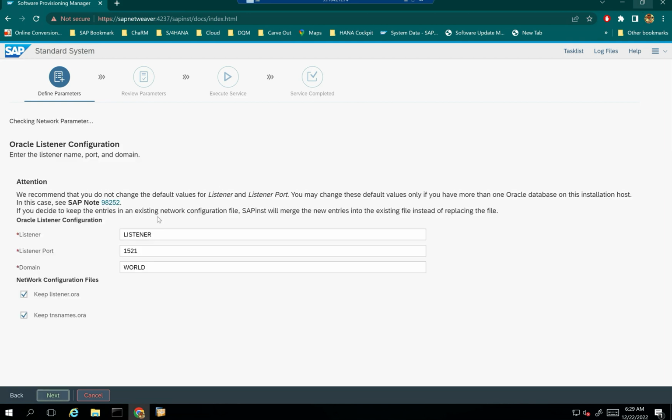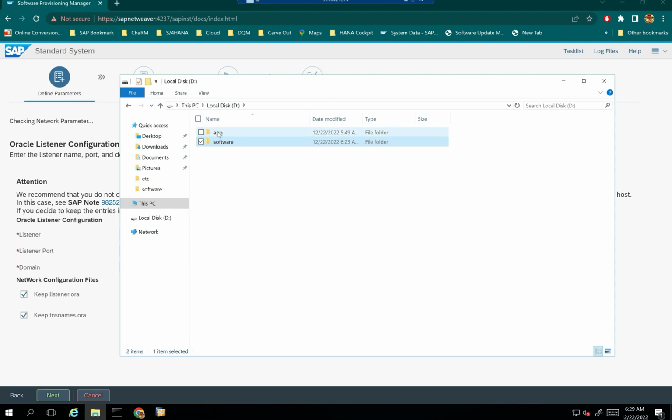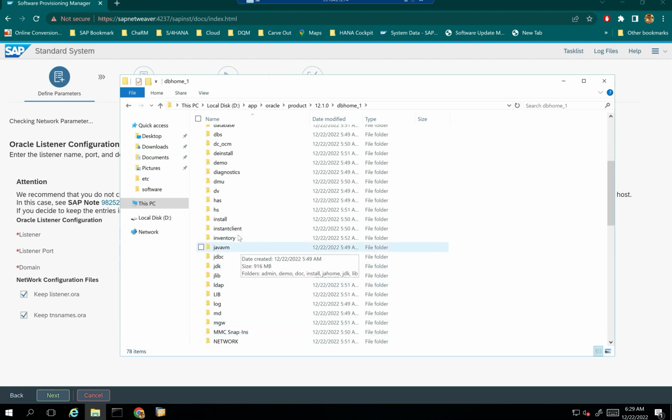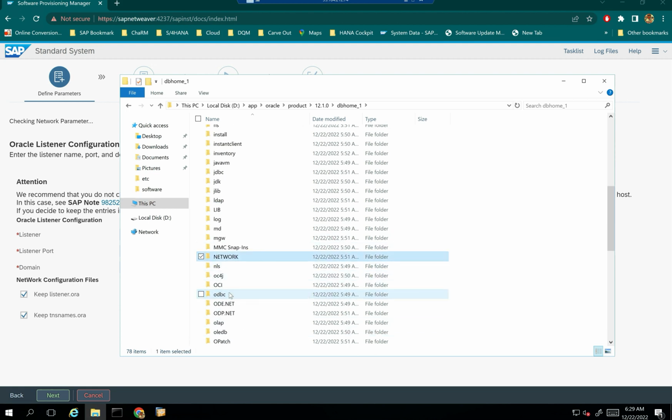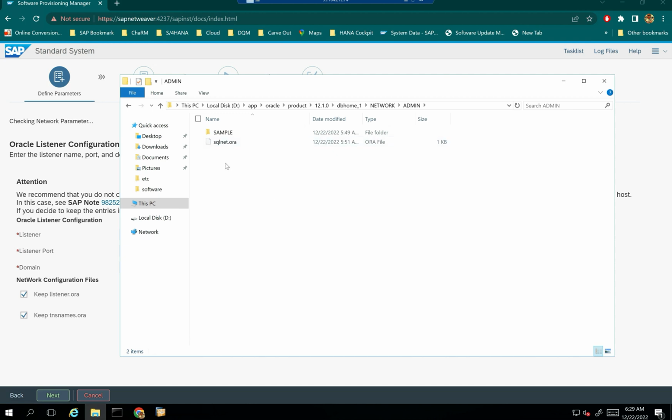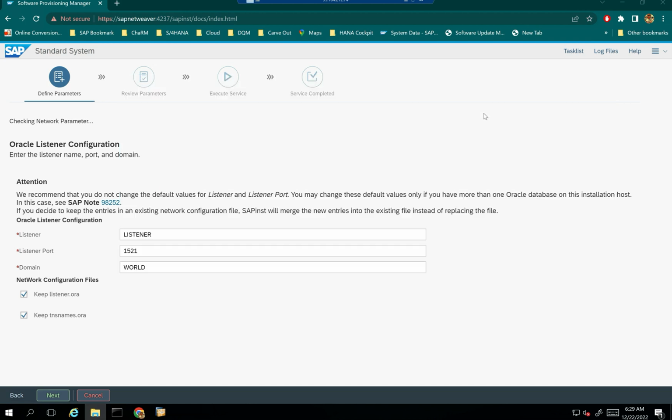Okay, so here are some more Oracle listener configuration parameters. The listener name is always LISTENER, and this is the default port, always remember, 1521. I'll keep both listener.ora and tnsnames.ora, and they will be created in the directory I mentioned before: under app, Oracle, product, then version, DB home, and then network admin. You see right now listener and TNS are not there, but they will be created later once our installation starts. I'll click on next.